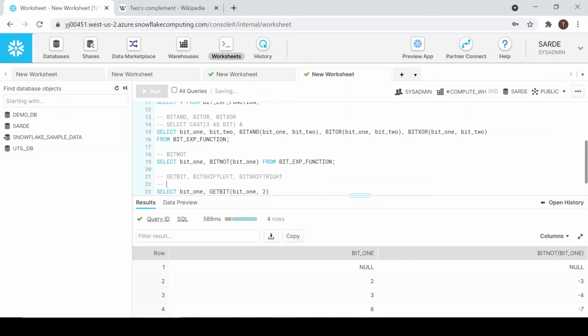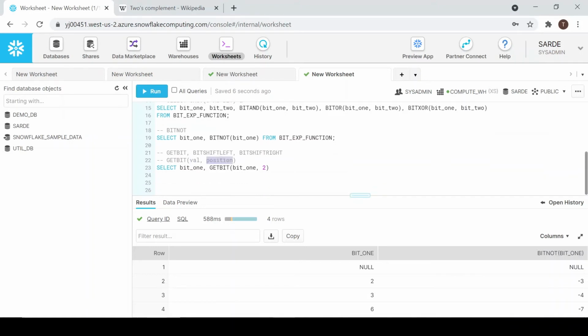The syntax for this is GETBIT: first we have the value, then we have the position. First the value will be converted into binary, and it will return the bit at that position, either 0 or 1. We'll look at the example further. Next, we'll write our next function, which is BITSHIFTRIGHT.